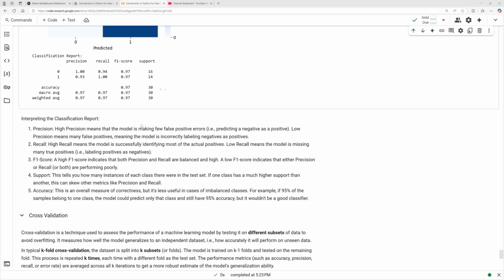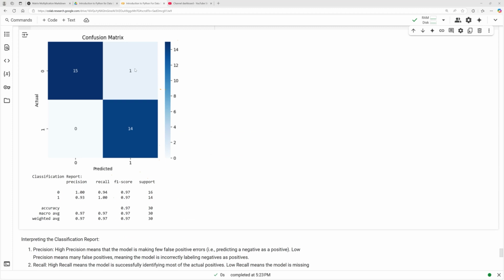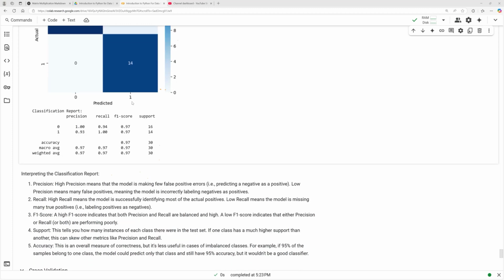High recall means that the model is successfully identifying most of the actual positives, okay? Low recall means that the model is missing many true positives. So we've got a perfect recall here. We've got 0.94 for 0, right? Because here, when 0 is the actual value, we predicted it as a 1.